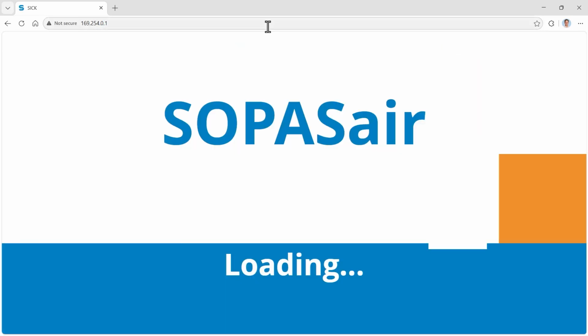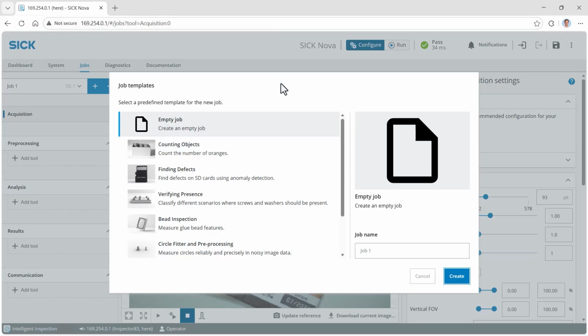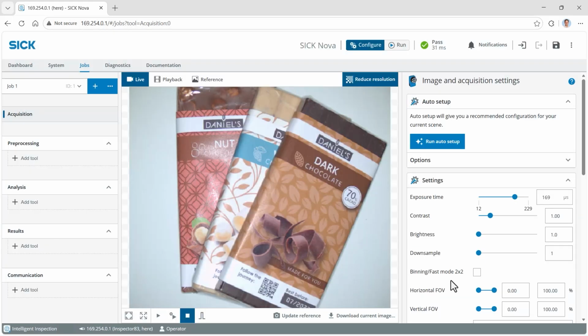Let's start solving this application from scratch. So I select the empty job and confirm with Create. My device is equipped with an Intelligent Inspection Toolkit license, so I can use all tools, including the AI tools, unrestricted. The currently licensed toolkit is stated in the bottom left of the user interface.